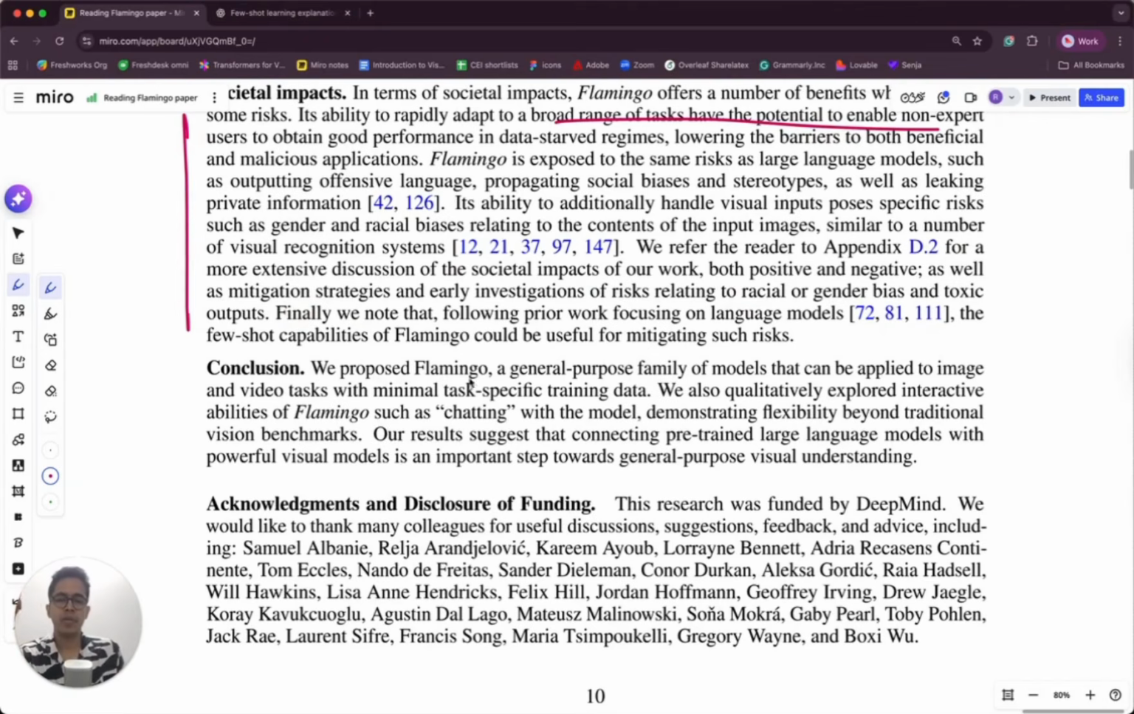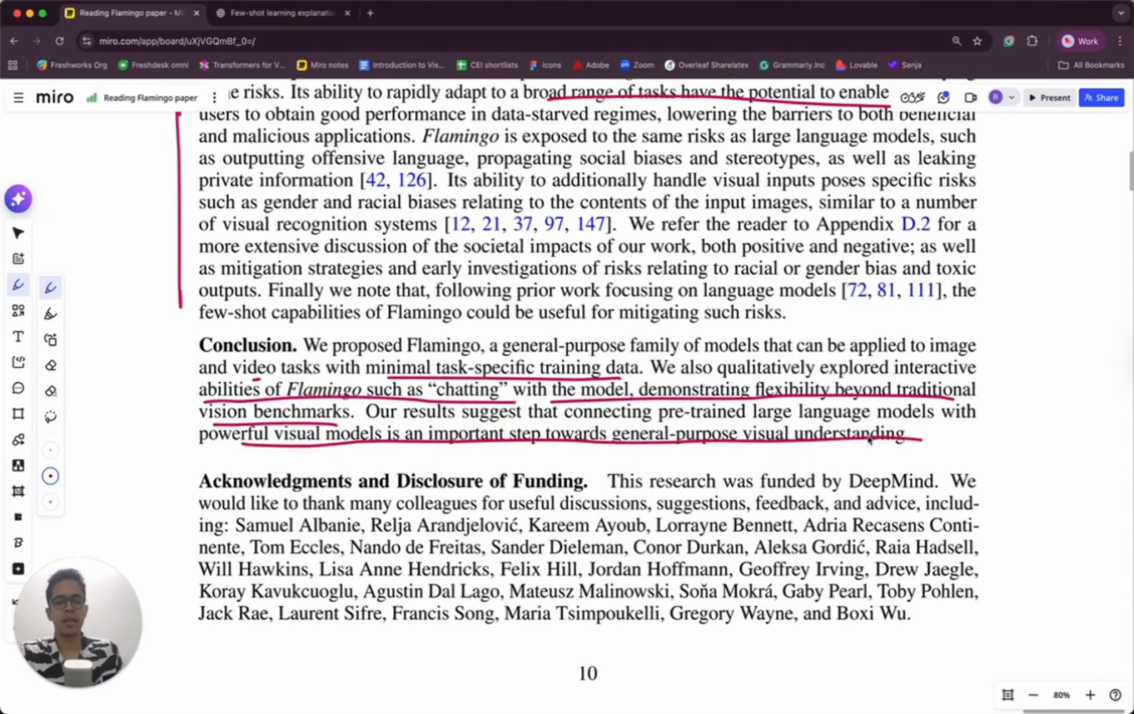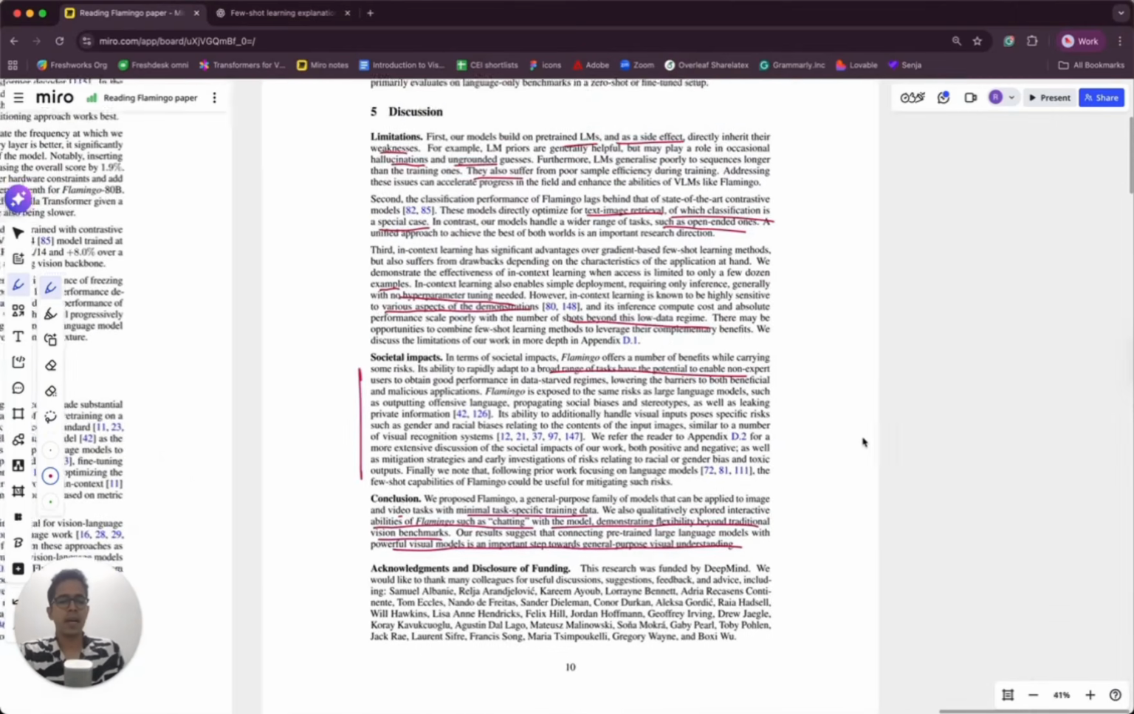Conclusion: we proposed Flamingo, a general purpose family of models that can be applied to image and video tasks with minimal task-specific training. We also qualitatively explored interactive abilities of Flamingo, such as chatting with the model, demonstrating flexibility beyond traditional vision benchmarks. Our results suggest that connecting pre-trained large language models with powerful vision models is an important step towards general purpose vision understanding. That's the end of the paper.